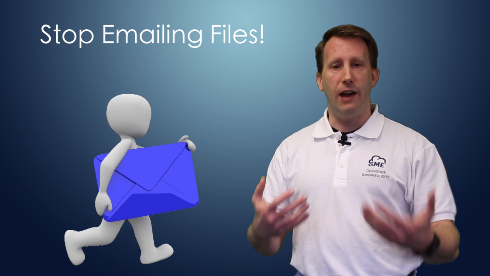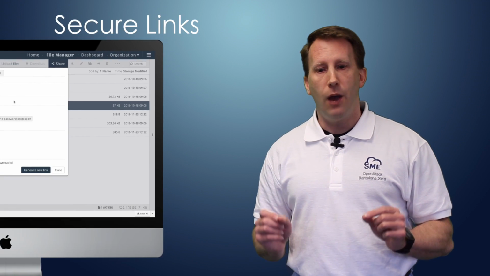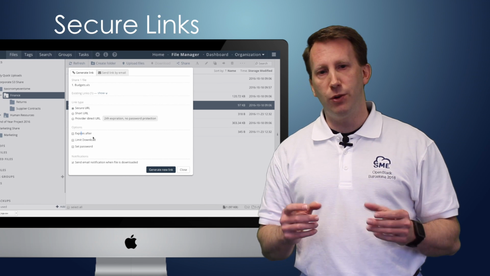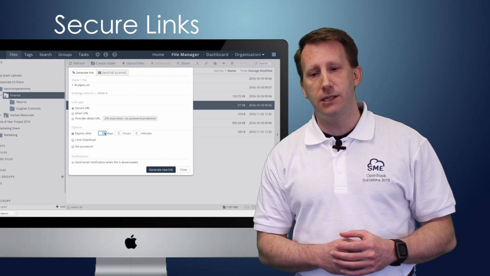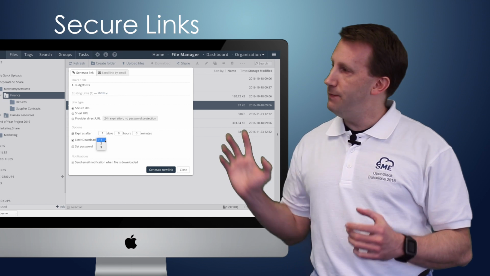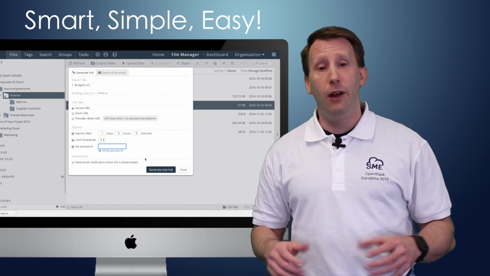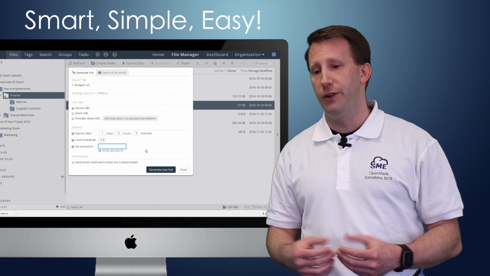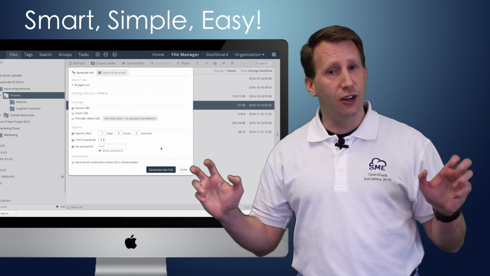Stop emailing files. When you email files, you no longer have any governance over that data. Instead, use secure links. And when you set up these secure links, password protect the data and add a time-based limit, or set the maximum number of times that a link can actually be used. This makes sharing and collaboration of data smart, simple, and easy. And honestly, when things are smart, simple, and easy, it eliminates the need for users to go around IT creating shadow IT.